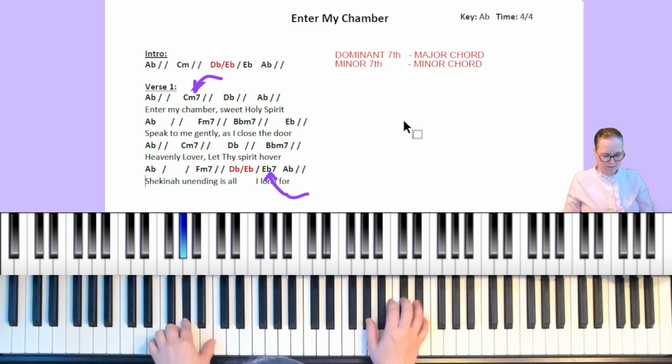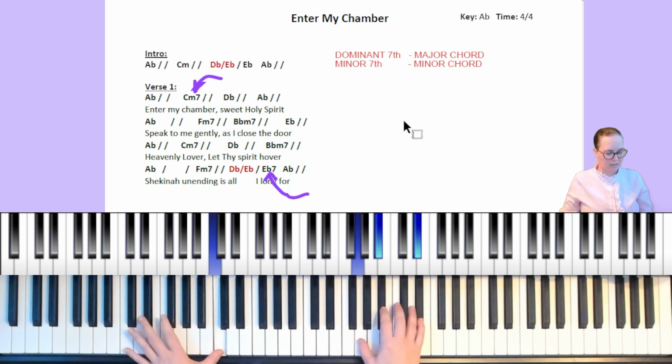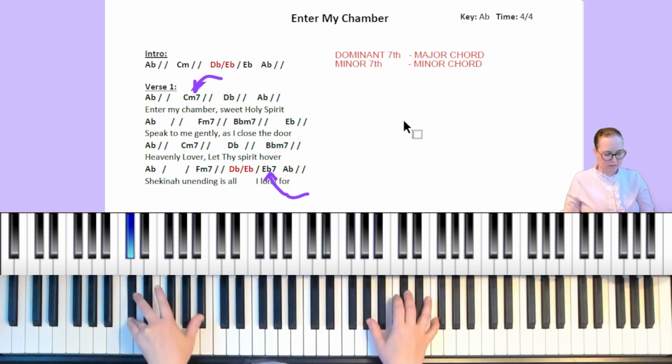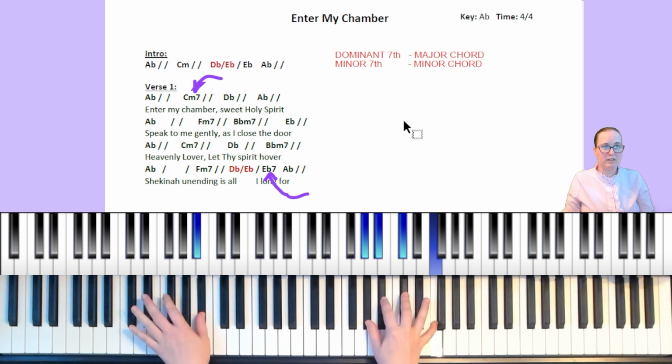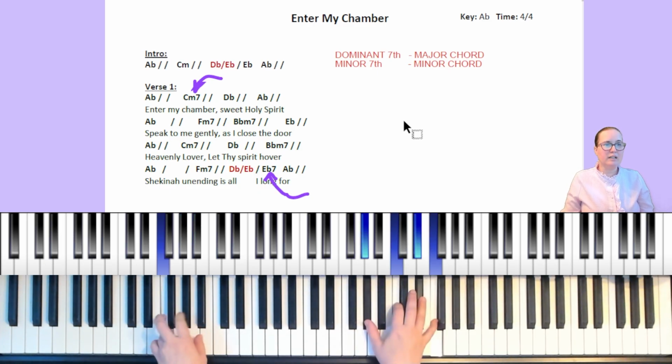Heaven, we have that C minor 7 again. So play our C minor, change it to the 7. Lover, let thy spirit hover. We got B flat minor, move it down. Shekinah unending. F minor 7 has that E flat. You can leave the F or not.